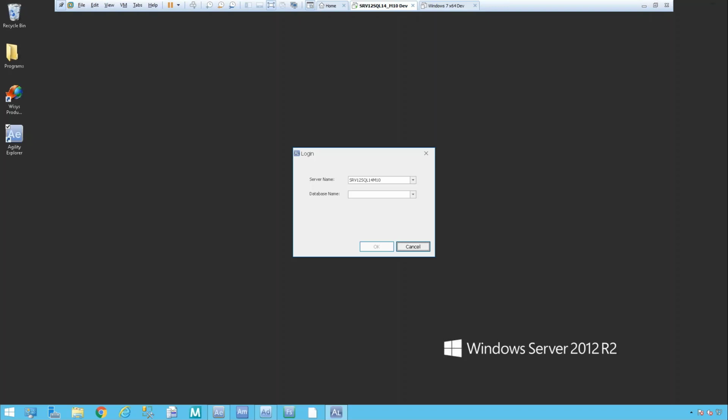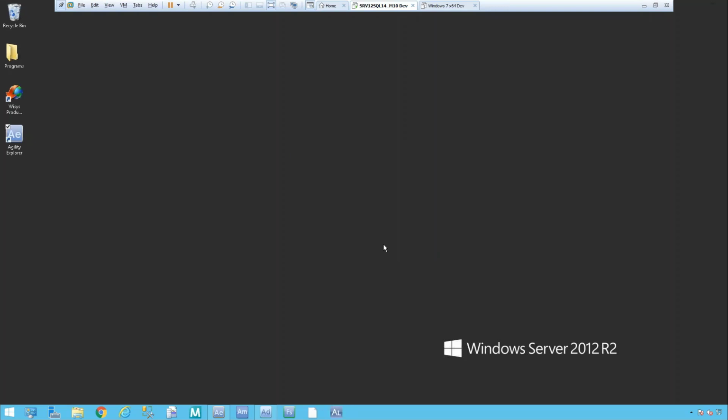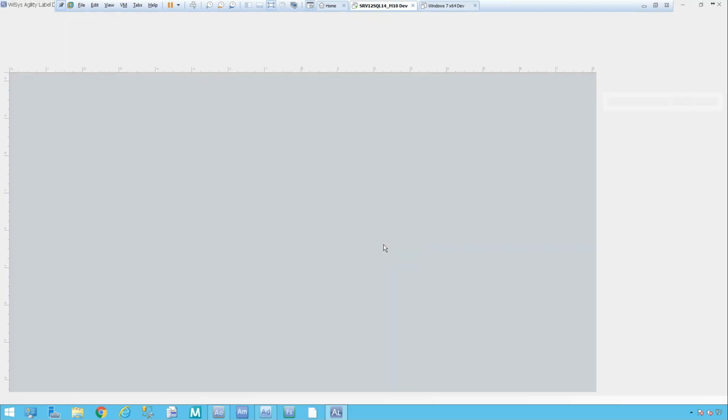When it opens up, it asks me for a server name. If I have multiple servers, I can point to those particular servers. In this environment, I have one. And then what database do I want to point to? This is basically to set this label up to run against your Macola database while you're testing it. It will move and run whatever database information it needs when you run it from within Agility. So right now I'm going to choose company 300 and click OK.